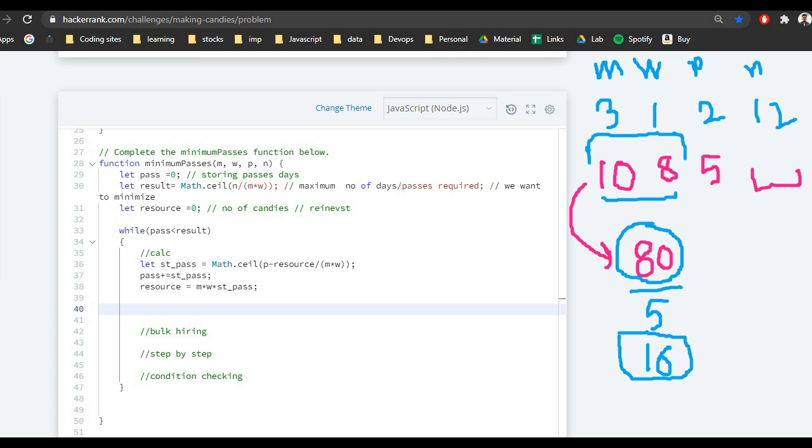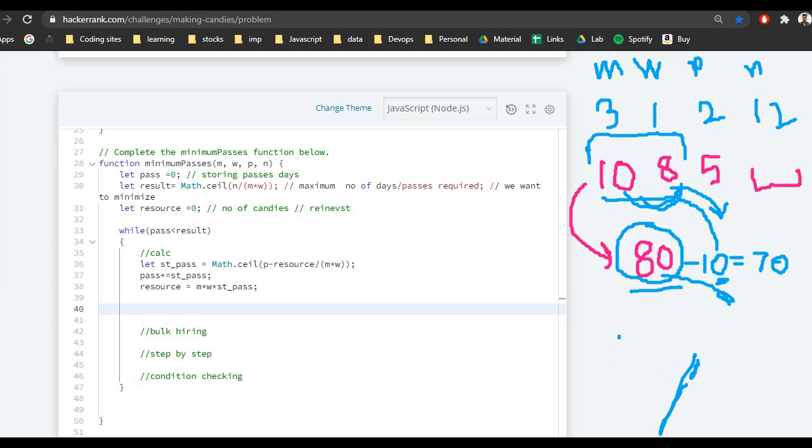I want to check if this particular value is greater than the difference between the two. If that is the case, I want to first equate these two values. Why? We saw in the maximization explanation. So in this case, I'll take this 80, and from this 80 I'll subtract 10, which gives me 70, and this 10 is used to buy two workers.